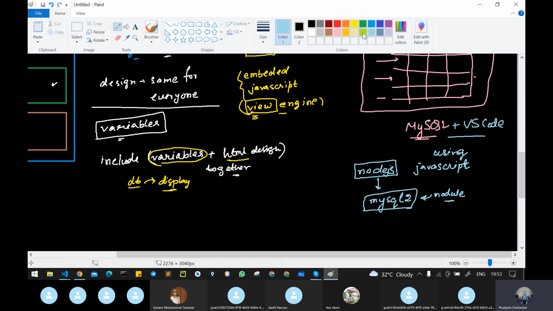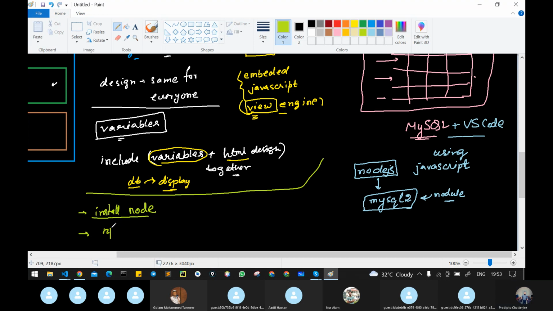Now, this is another part. To install any module in Node.js, it is very simple. At first, we have to install Node. So Node should be properly installed in your Windows system. After that, you need to install all the modules. And to install any module, you just need to write npm install. Then you need to write the name of the module.